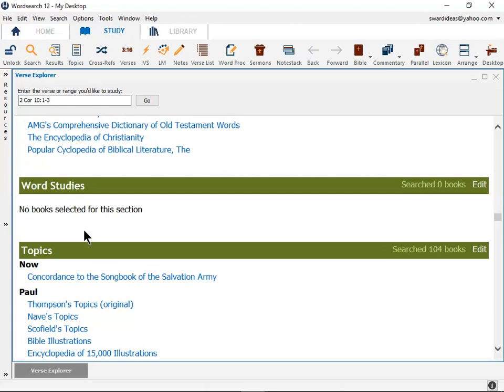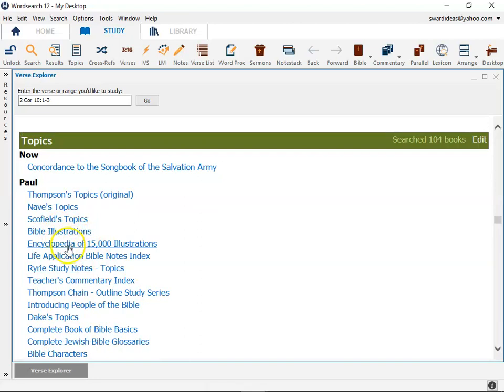The topics is going to be something similar, except this is where our illustrations are found. It is looking up the word just like the dictionaries do, but it also found some illustrations. In this case, I found the Thompson Chain Outline Study Series has something to say on Paul.